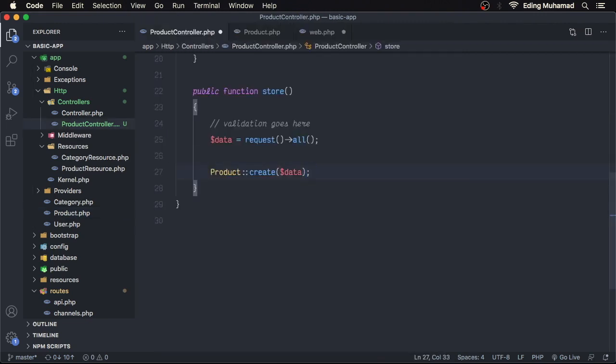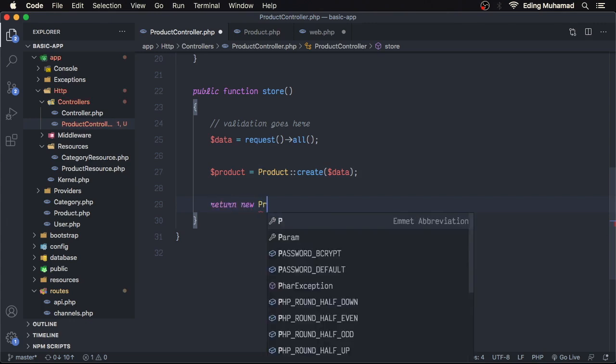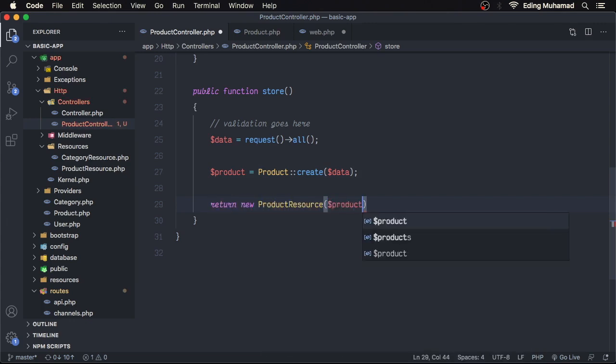Now, since the create method will return the model instance, let's also assign it to another variable, product. After that, we transform it into a JSON response. Let's give this a save, and let's test it. Now, we cannot use a browser to test this. Instead, we're gonna use Postman. Let's open it.